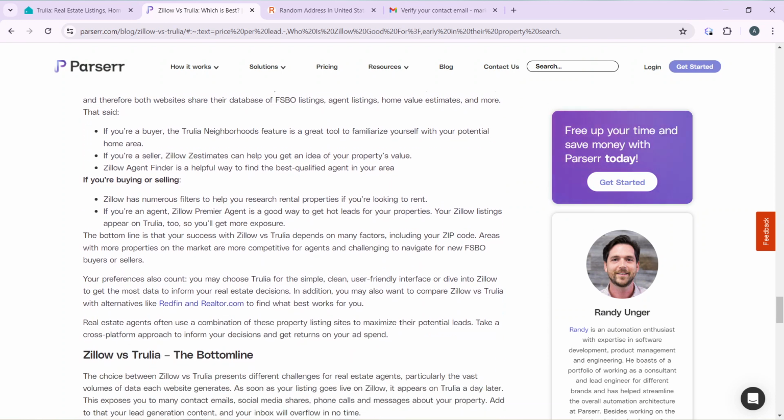If you're buying or selling, Zillow has numerous filters to help you research rental properties if you're looking to rent. If you're an agent, Zillow Premier Agent is a good way to get hot deals for your properties, and your Zillow listing appears on Trulia too, so you get more exposure. Now, once you post a listing on Zillow, it appears on Trulia. Now you can edit your listing, create your listing, manage your properties on Zillow, but you cannot do that directly in Trulia. Now, whatever change that you make to your listing on Zillow reflects your Trulia account.